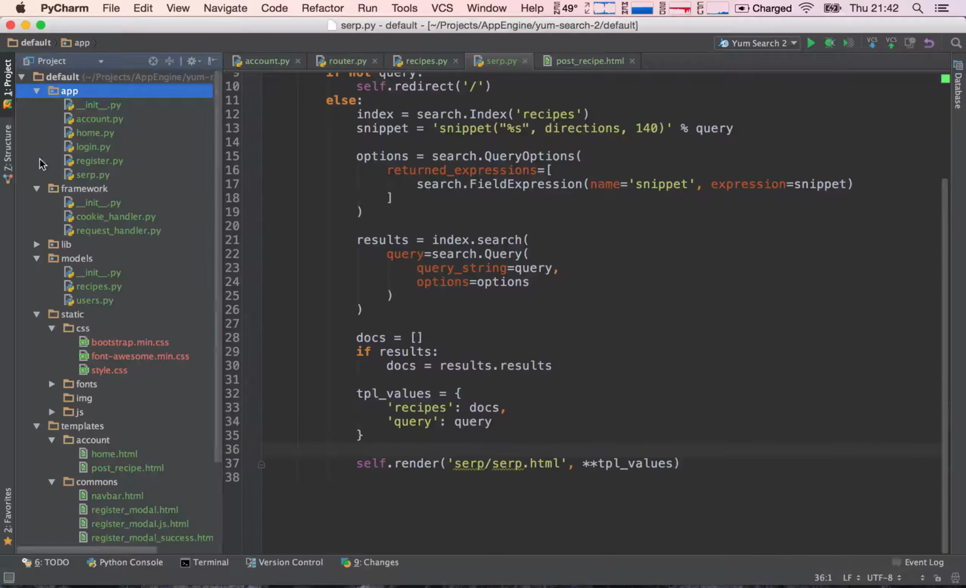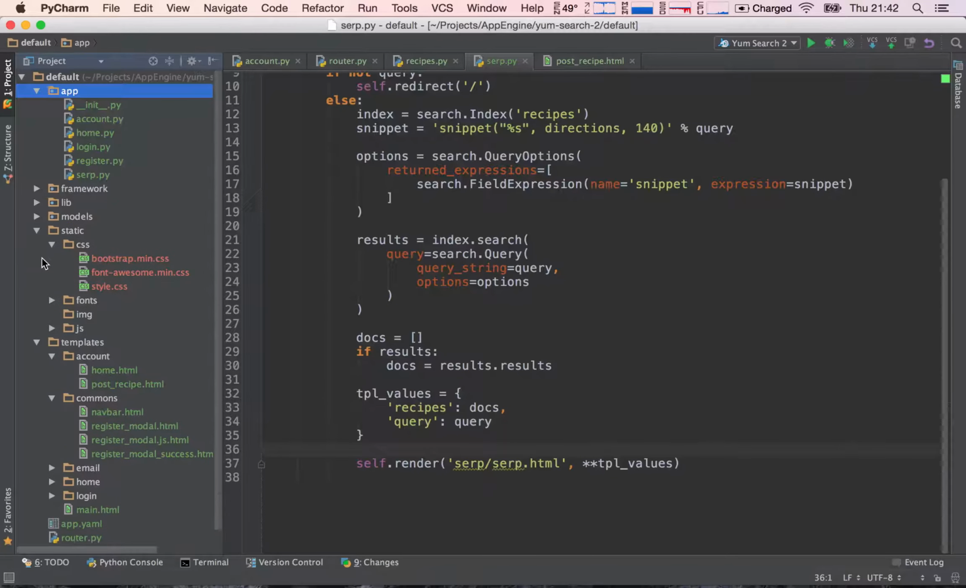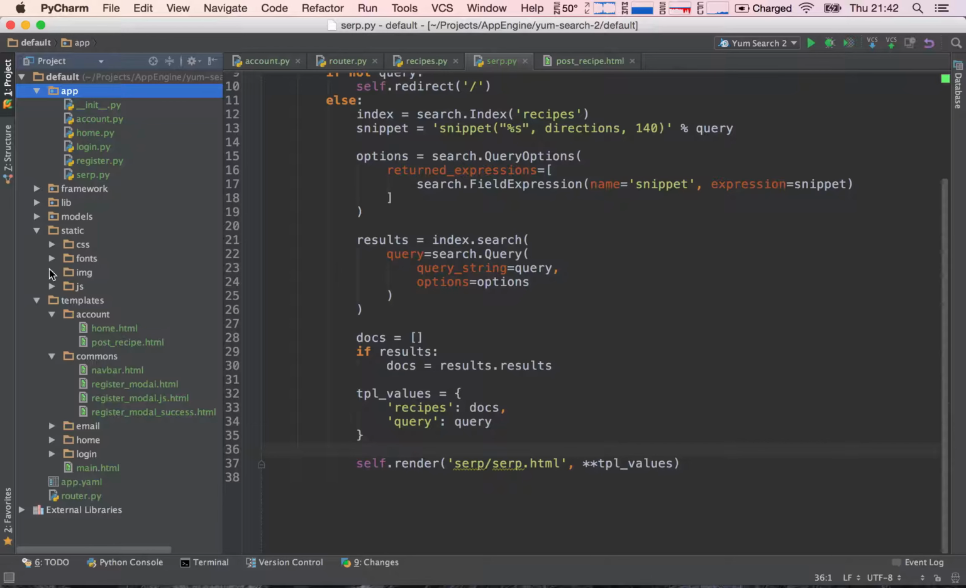Okay, so I'm just going to close out these folders that we don't need to see because I don't want to clutter up my left-hand side menu, which has our project. Okay, so now we need to create the SERP template.